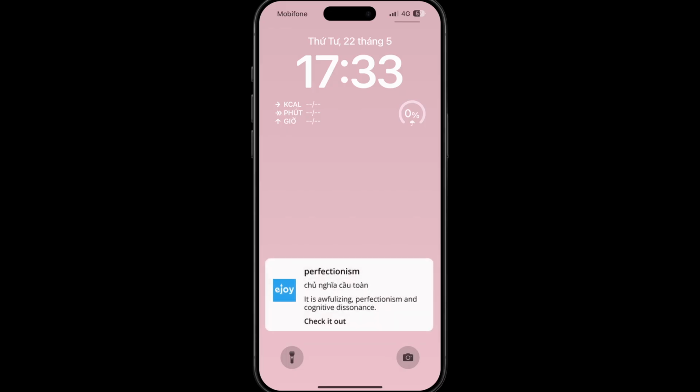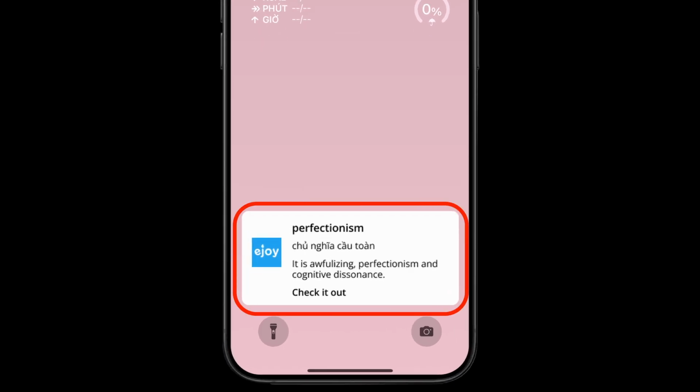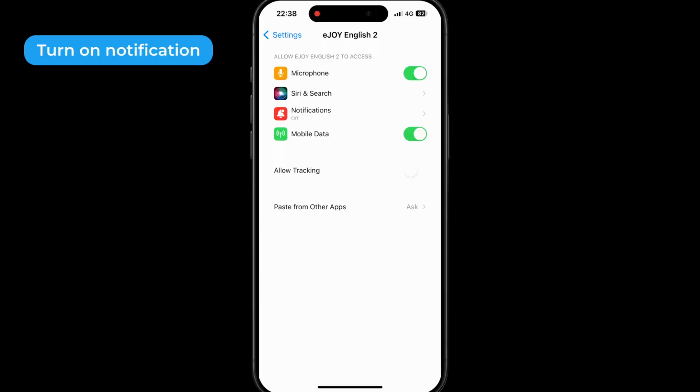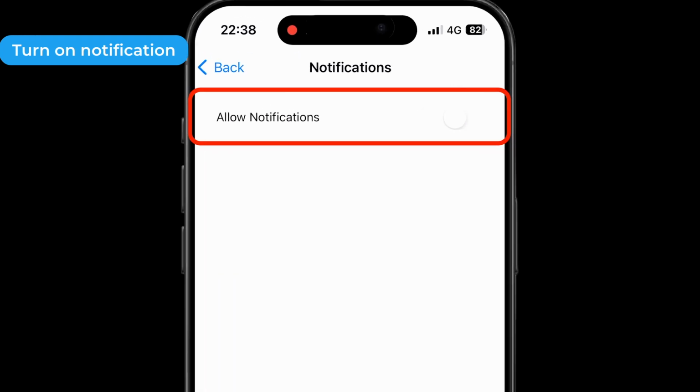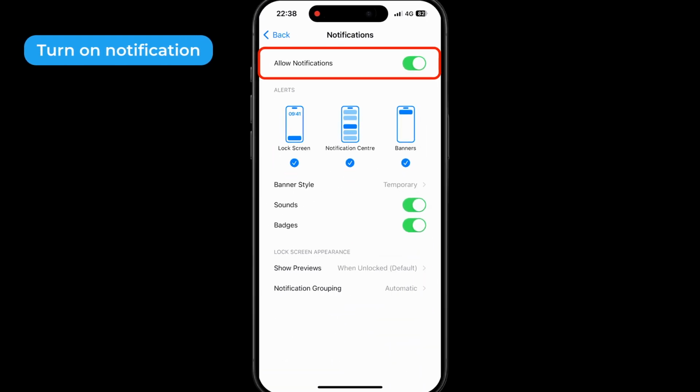When reminded, you can choose one of the following methods to suit your goals and needs. If your English is quite good and your main need is to understand English documents, you only need to remember the meaning of words by checking vocabulary notifications on the phone screen. To apply this learning method, make sure you have eJOY notifications turned on.